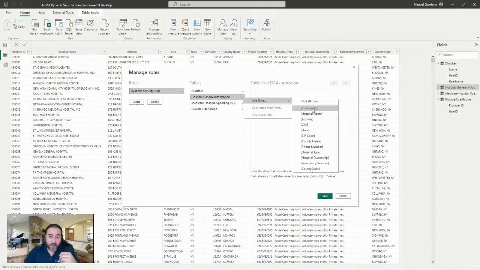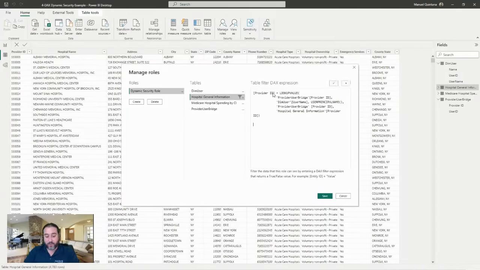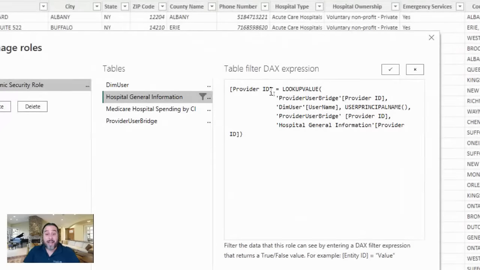So the logic here is going to be on the provider ID. We're saying, filter down the hospital general information for the matching list of provider IDs that I'm going to get you. How am I going to get you this list? Well, we're going to do a lookup. Go into the provider user bridge, the one I showed you that had a ton of providers and a ton of user IDs, and look at the provider ID. That's what we want to bring back, right?